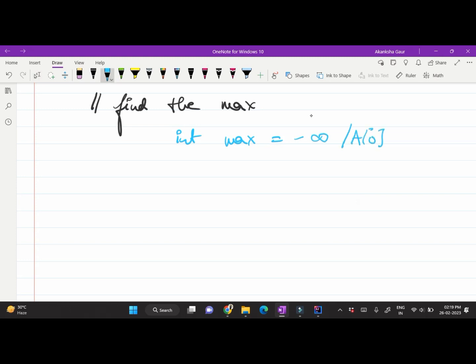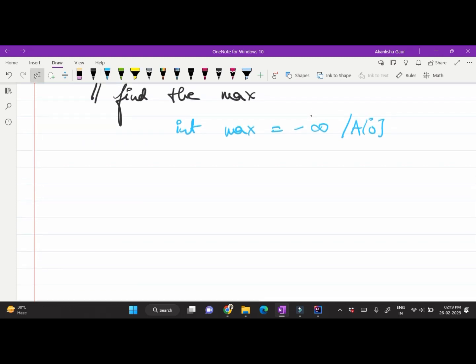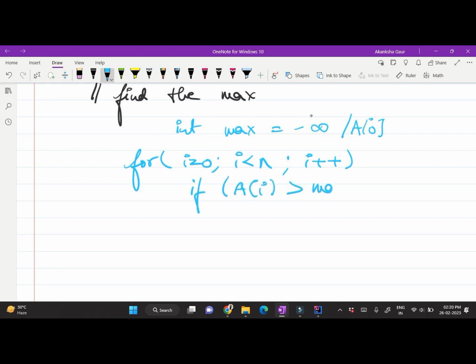Once we are done with that, let's iterate through the array with a for loop. This n here is the length of the array, and now we have to check if the array element is greater than the max element, then for sure I should make my max equal to the array element. For ease, let me just close this into braces so that it is easier to understand.